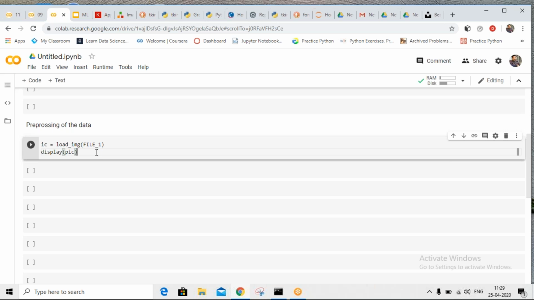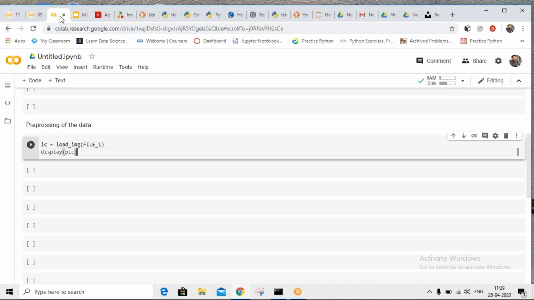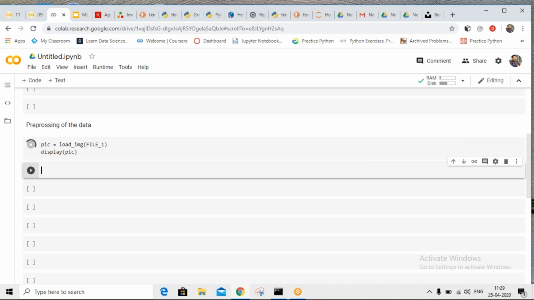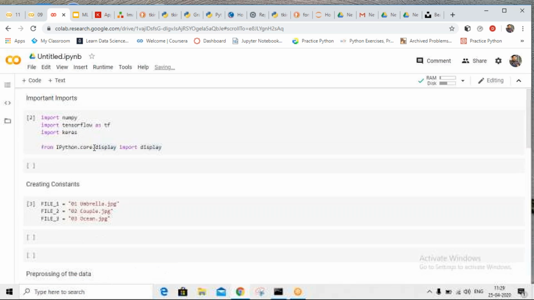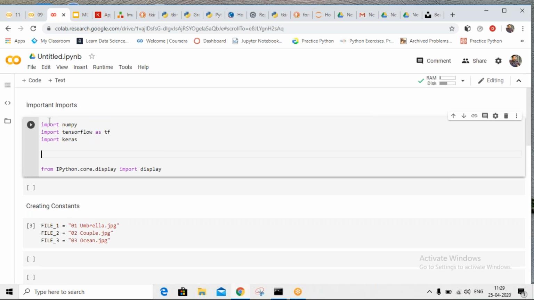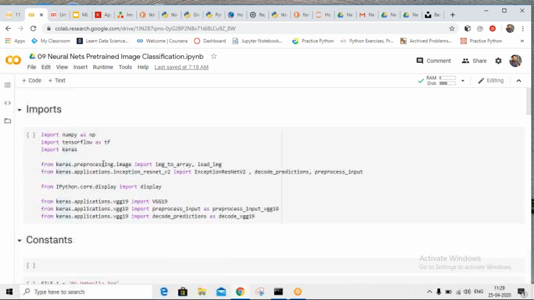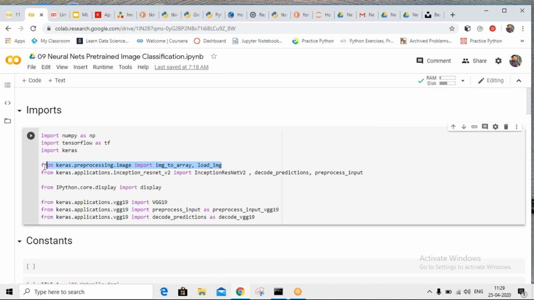So if I go, I see, not the name, pic. Yeah, I need to give a name, pic. Load image is not defined. Yes, I haven't imported load image. I have to import load image as well. Let me go to the imports, and yeah, because I am doing the pre-processing, I'll import the images as well.